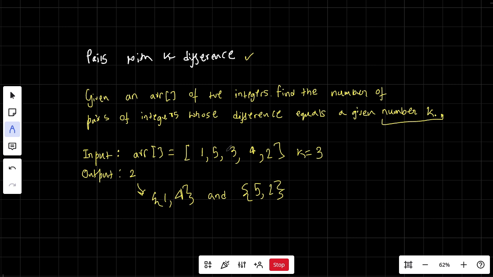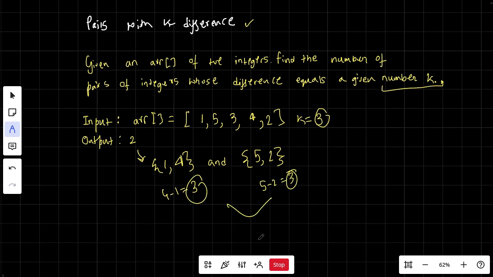If you see the array 1, 5, 3, 4 and 2, k is 3. So we have to find values such that the difference between any two values is 3, and how many such pairs exist. Over here you can see 1 and 4. If you do 4 minus 1, you will get a 3. And there is 5 and 2. You will take 5 minus 2, you will get a 3. So every time I'm getting a 3, I will add this up. So I will get a counter of 2. Since one time it occurs, second time it occurs, the counter becomes 2. This is how the pairs with k difference works.